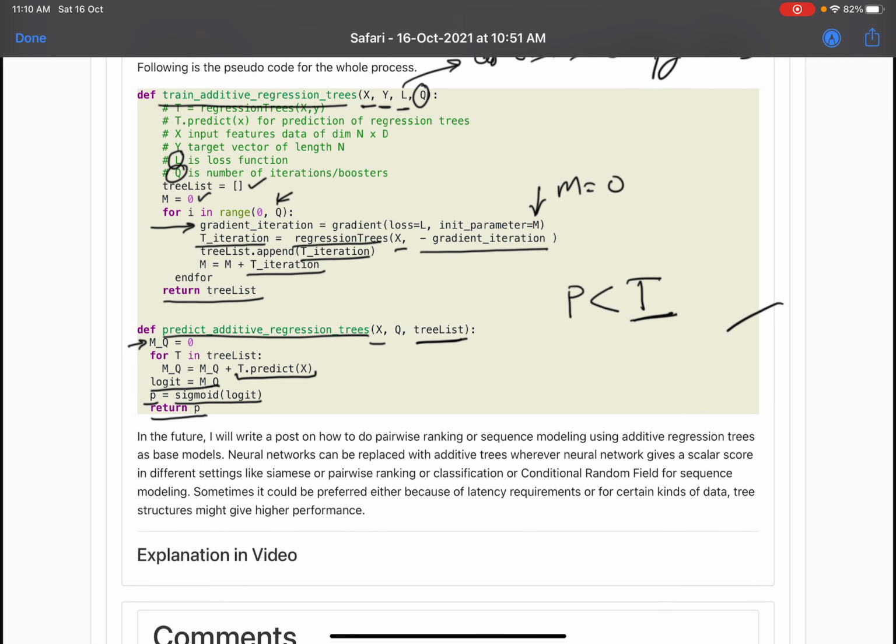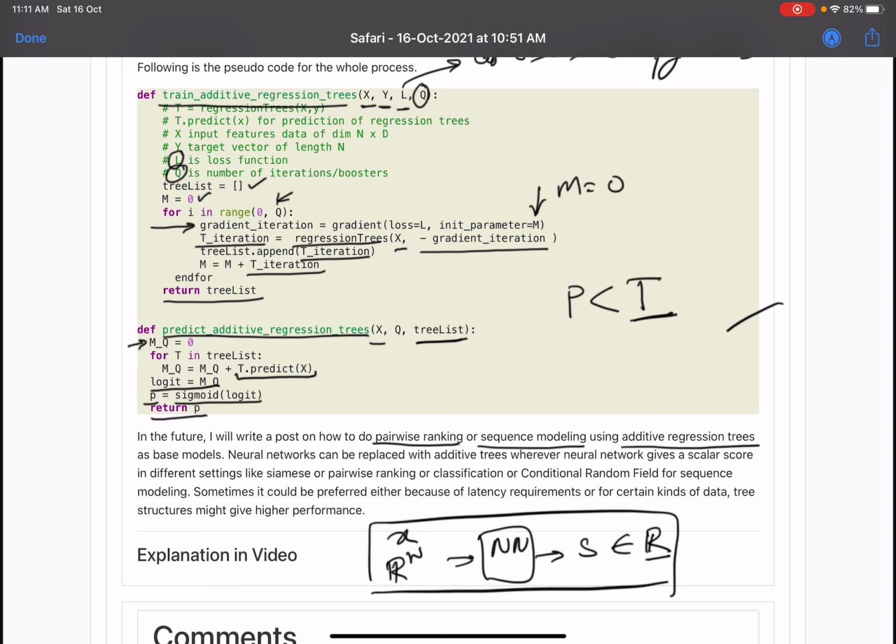I also wanted to say one more thing: these additive trees can be used with any loss function. It's not just for classification or regression. It can be used for pairwise ranking. It can be used for sequence modeling when your base model is additive regression trees. Basically, wherever you have a neural network which takes input x in n dimensions and gives a scalar value in one dimension, which is a real number, this neural network can be replaced by additive regression trees.